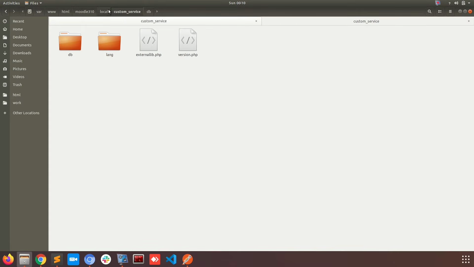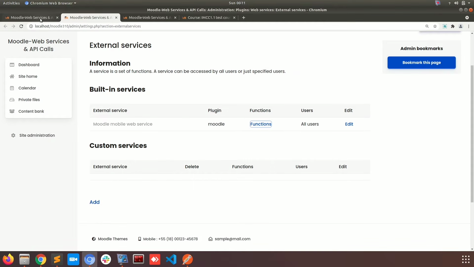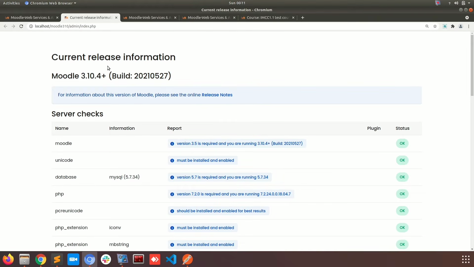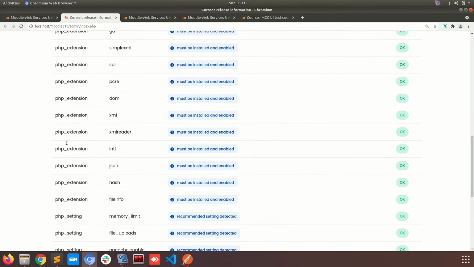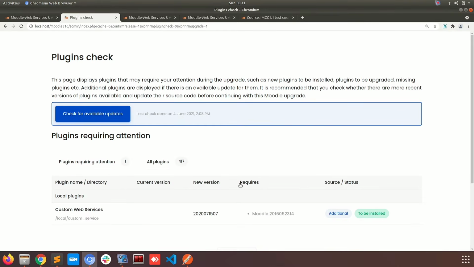The plugin, as you can see, is already in the right location. So we just need to log in as an admin into the application and click on the site administration. The system will automatically detect if there is a new plugin onboarded, and then it will try to update the DB and install it internally. So it will perform a plugin check over here.